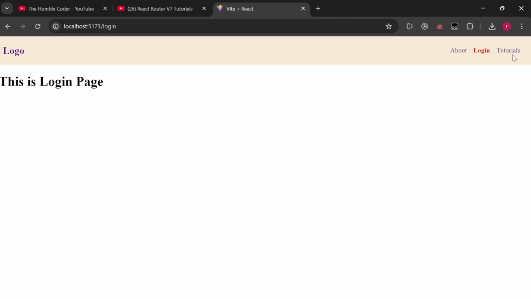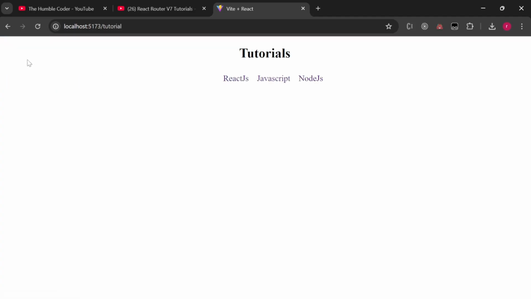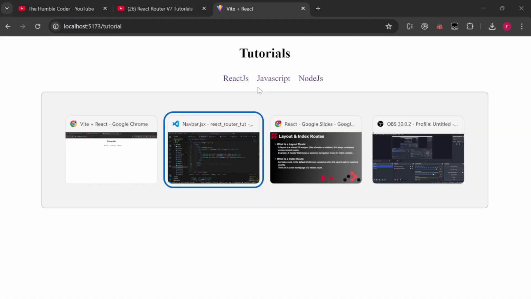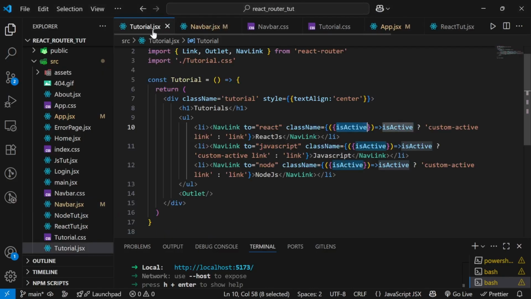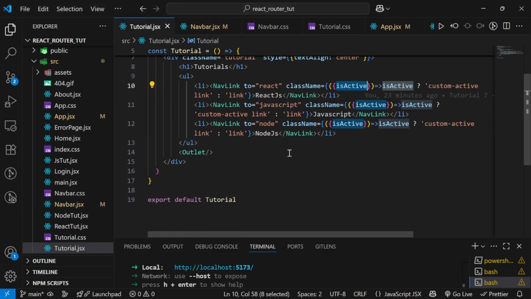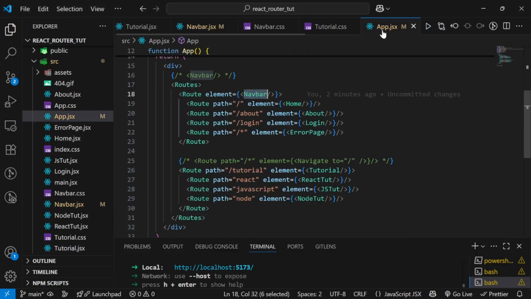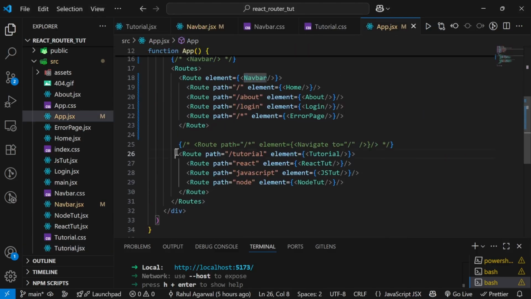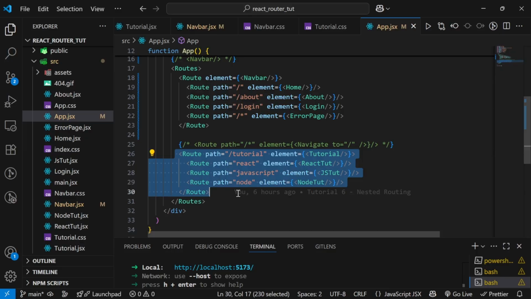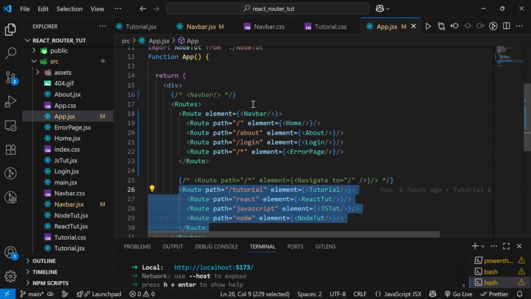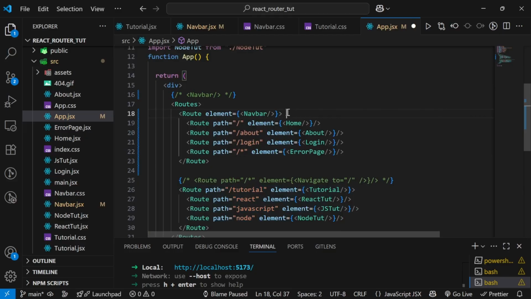Now if I go to tutorials, you might notice that my navbar is not showing. Why is it not showing? Because I have intentionally kept my tutorials out. In some pages we might have a scenario where you don't have to show the header on that page. In that case you can keep your particular route outside of the layout. So I will also add a comment over there that this is layout.